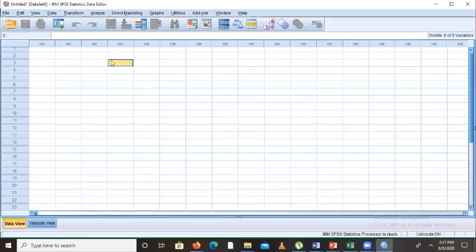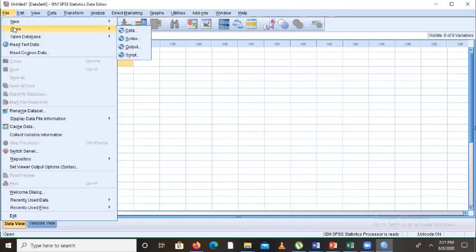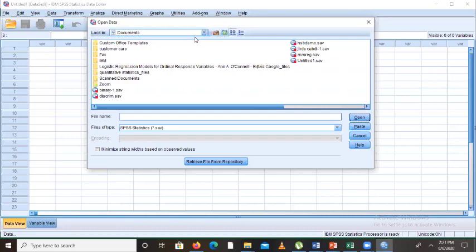So this is the SPSS interface. I'm not introducing the SPSS interface, but I'm just importing the data into SPSS. We already agreed that when we want to import data, you come to File, then Open, then Data. I click Data, and I am supposed to specifically click where that file is.